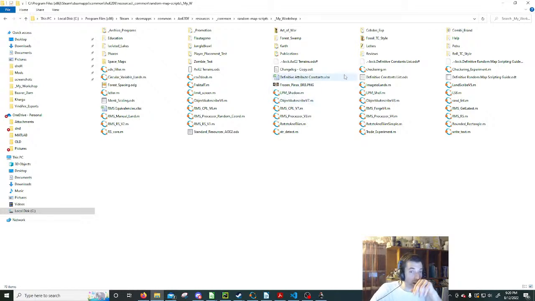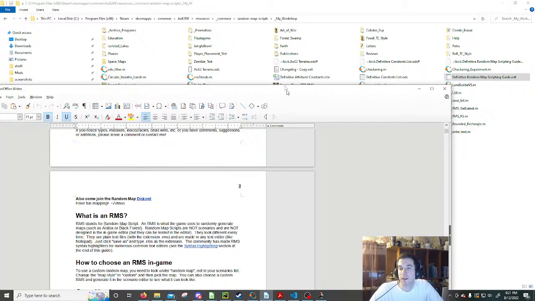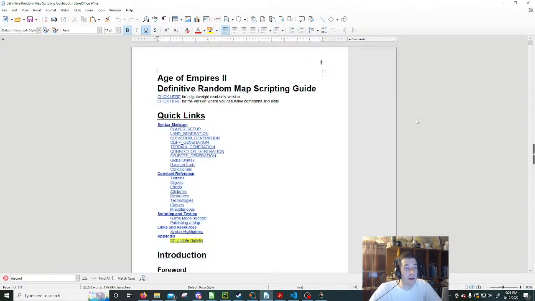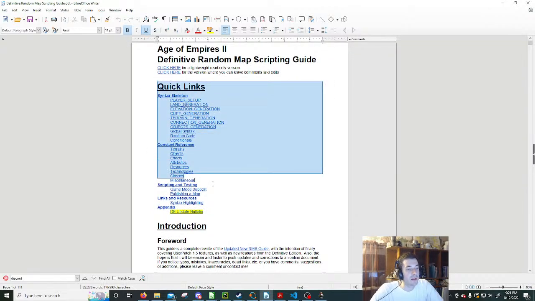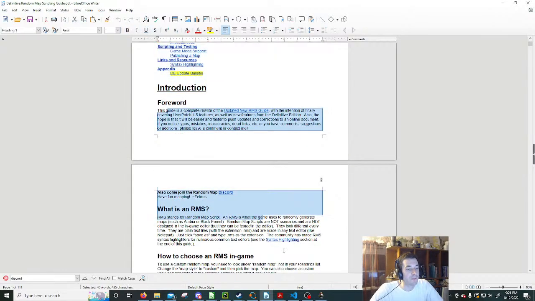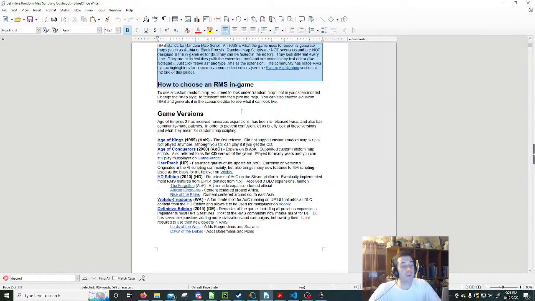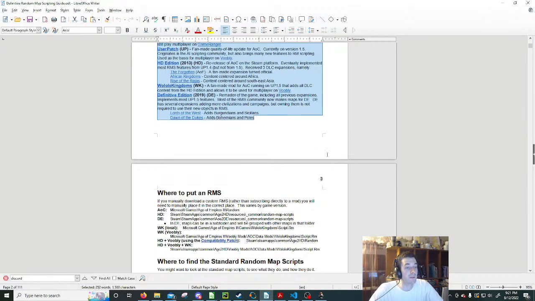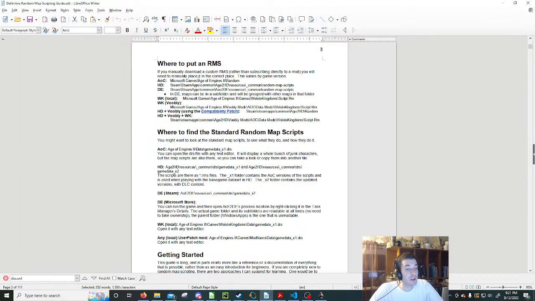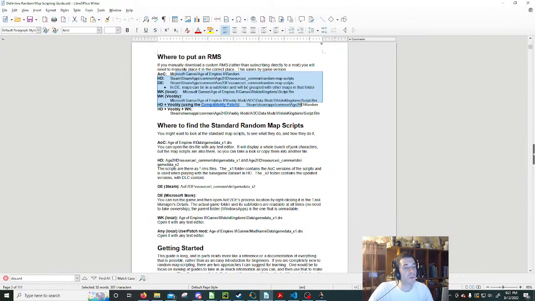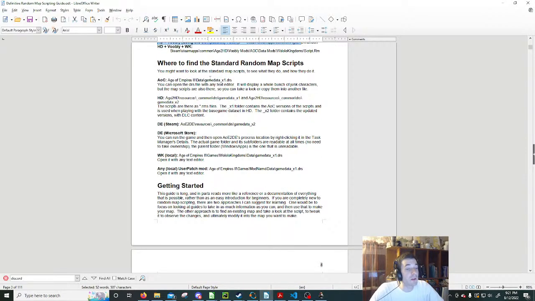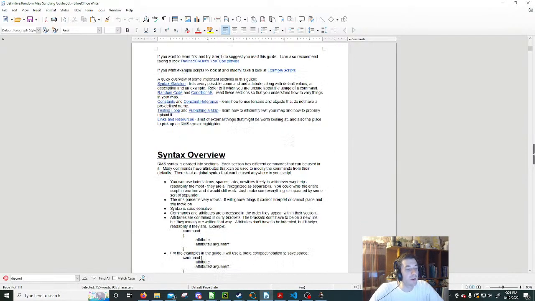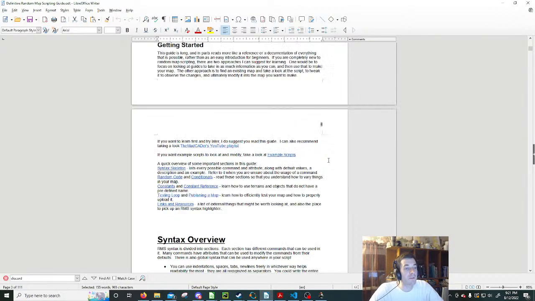The random map scripting guide is this ODT, Open Document Text file, so let's double click it. Right from the start, it gives you all these links that you can control and select, and they walk you through the different sections. It's got a foreword, a little section describing what a random map script is, and which things are compatible with different versions of the game. It shows you where to store the files you're working on and where you can find the standard ones. It's got all kinds of really great information in here.